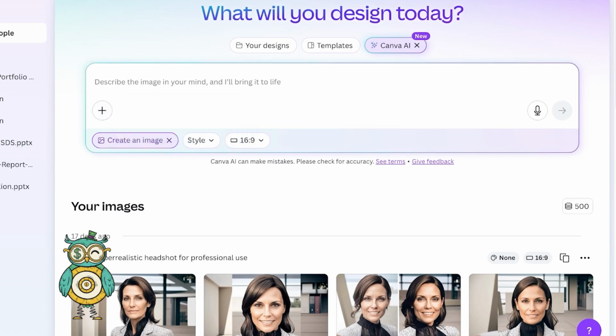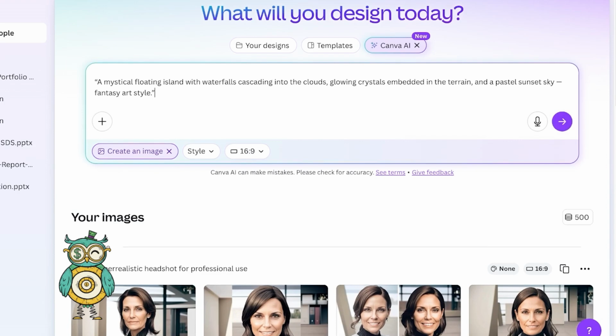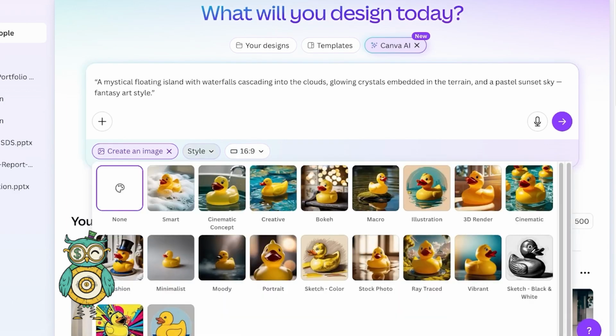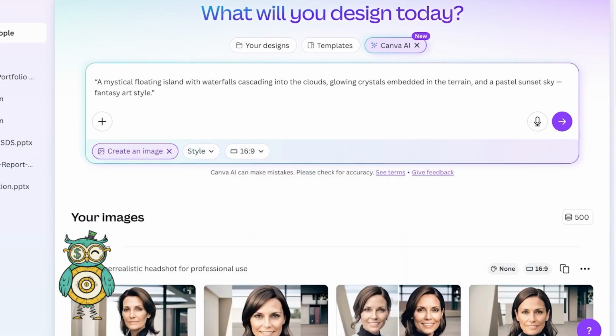Now, starting off, we're going to first be building our fantasy landscape. So for this, I have a very simple prompt, and it is just a mystical floating island with waterfalls into the clouds, glowing crystals embedded in the terrain, and a pastel sunset sky with fantasy art style. Now you guys can see I have already defined the art style as fantasy art.